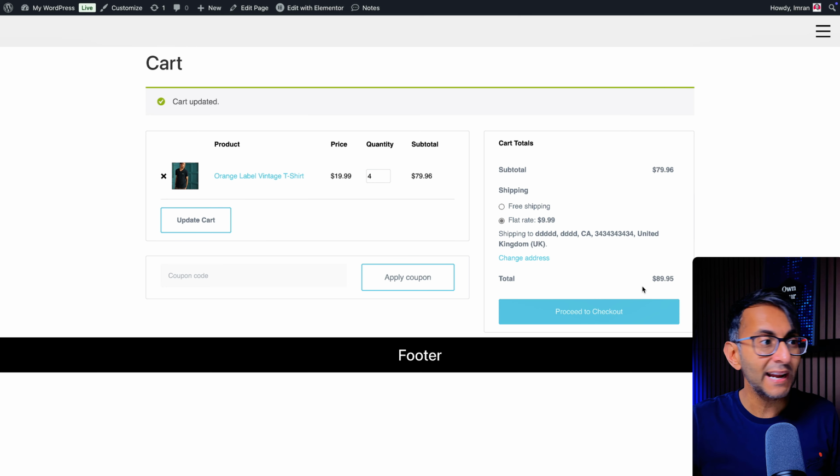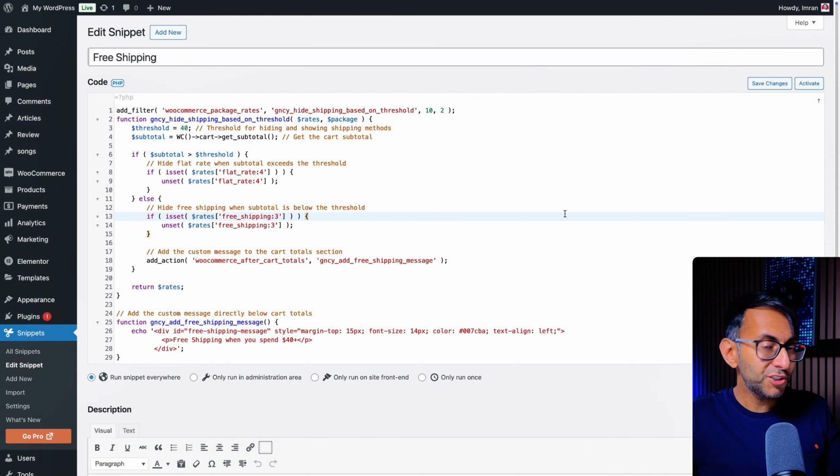Well, this is how you sort it out with a free code snippet, which is in the video description. Make sure you got the code snippets plugin that you can get for free from the WordPress repository. Go in, copy and paste this in. Go and change the value over here. This is pretty important. So what is the threshold?